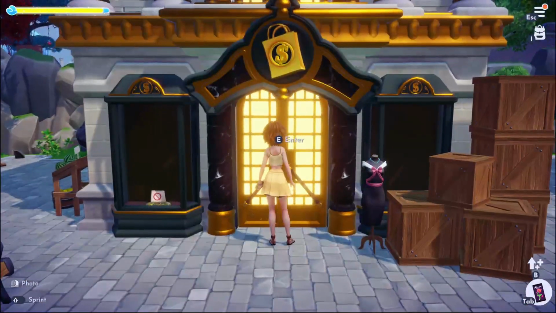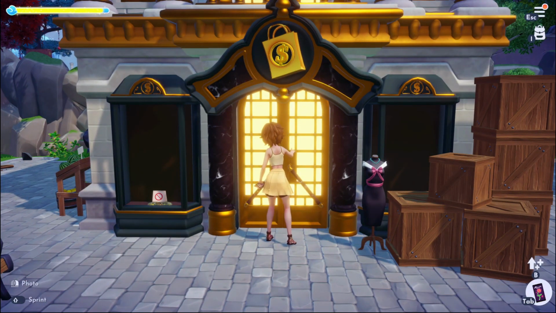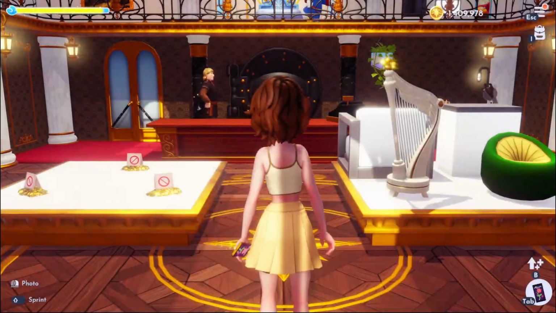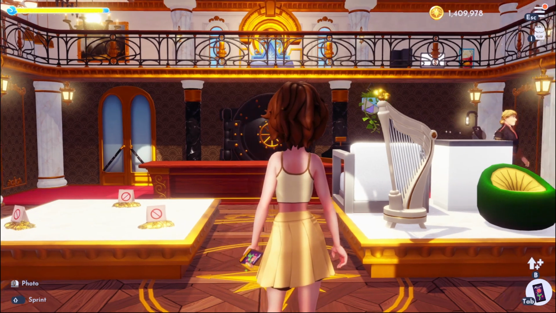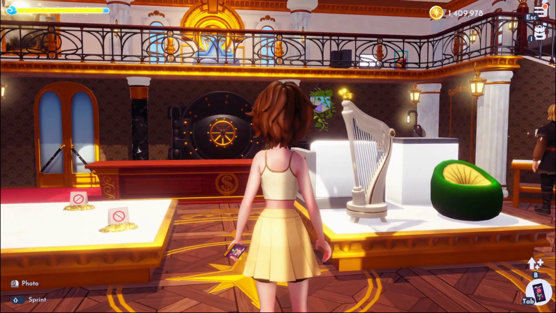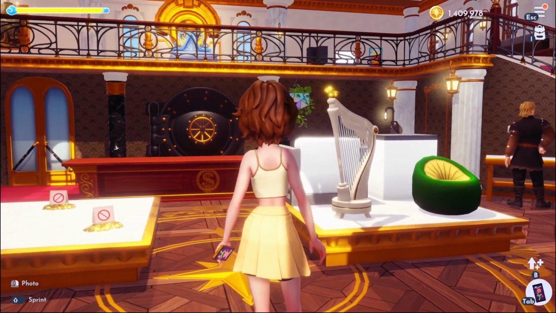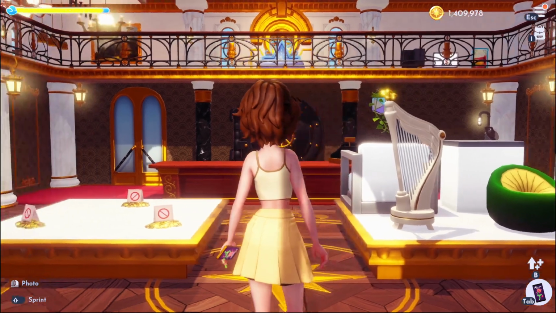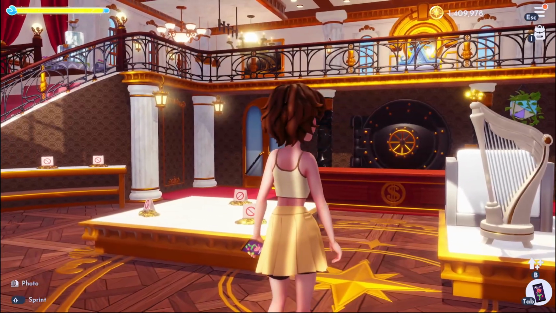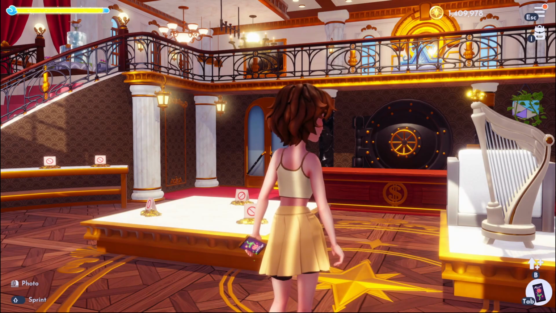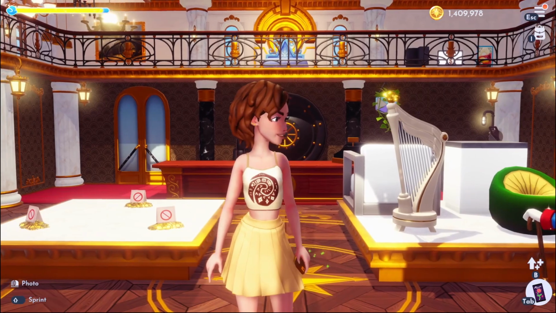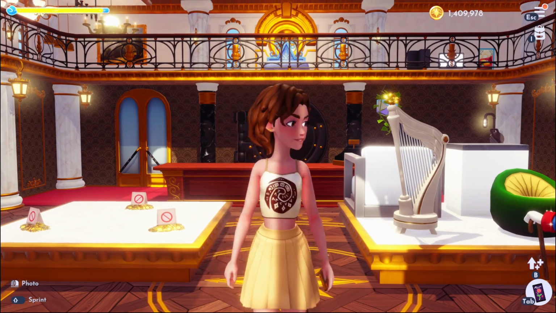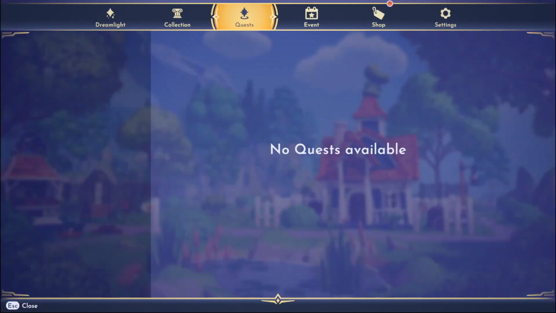Okay, so for the first thing we're going to do is we're going to go ahead and enter into our shop just to see what the items are, so that way we can know when this mod is working. So currently I have the harp and Mike Wazowski chair over on the right hand side, and we have the Beauty and the Beast fountain over on the left top. So we're going to remember those items and we're going to save my game, and then we're going to go ahead and start the process.